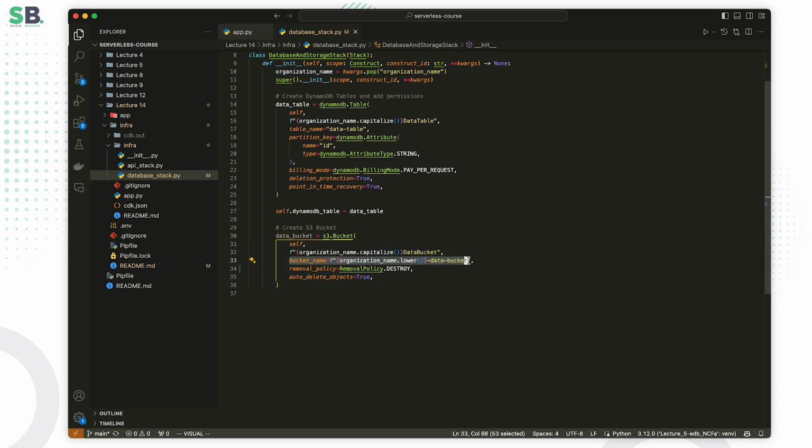We will name our bucket, and then we define a removal policy. The removal policy is for CDK. So if you want to remove this bucket from your stack, you need to tell CDK what it should do. In this case, the removal policy is set to destroy. It means that if we remove the bucket from the stack, CDK will completely remove the bucket, will completely delete the bucket. If you don't define this, by default, CDK will just keep your bucket as an orphan bucket.